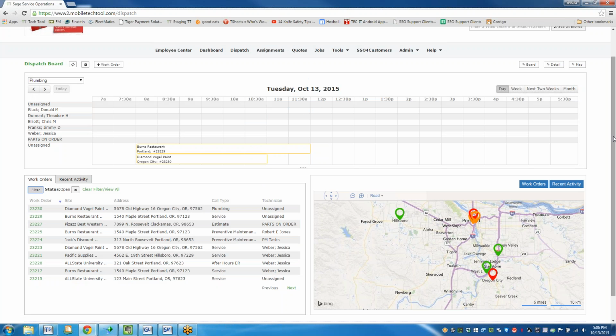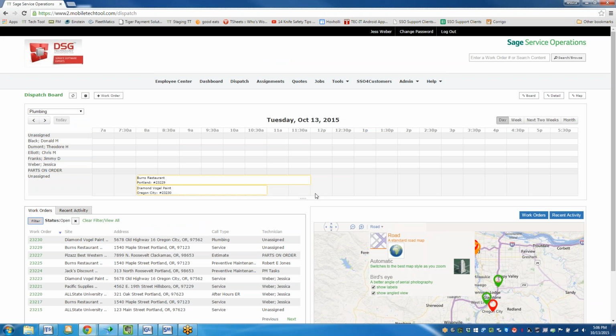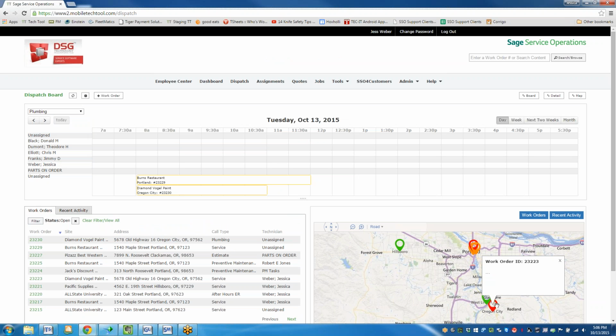And this map is powered by Bing, and the colors actually indicate the priority of the call. So green is normal, and red is urgent, and so on. And so if the priority of the call was quite important and I knew it was a red call, I could hover over this button here, and I would get my information. It's work order 23223, and I could look that up and see what it was that I need to get answered. But I'm going to dispatch right here from an unassigned column.